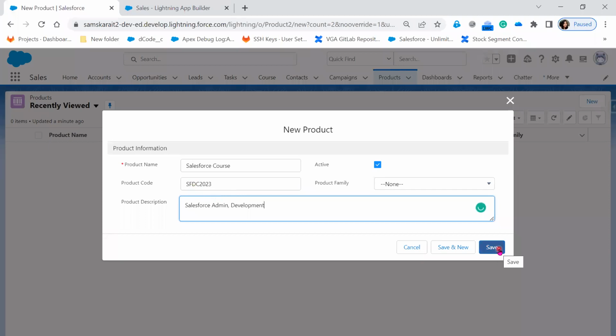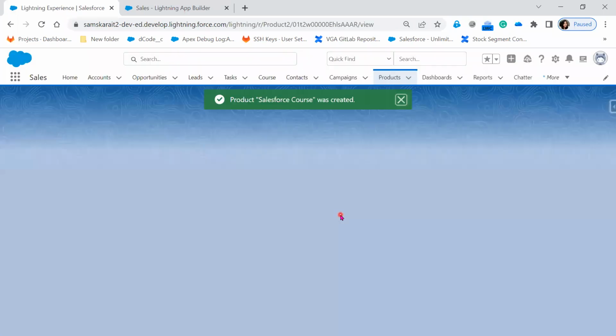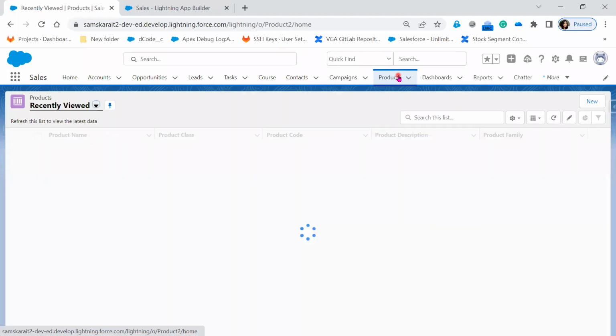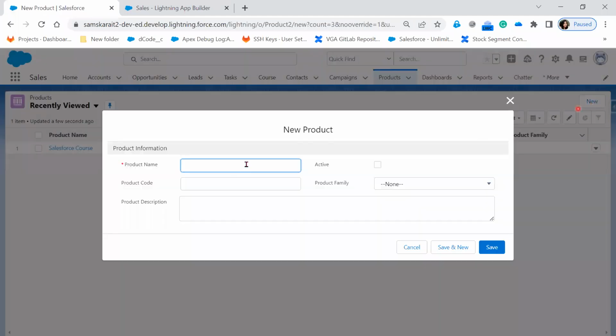Now click on save. But instead of clicking on save, I'll click on save and new, because I need to create 3 more products. If I click on save here, what will happen? It will go back to the products page. What are the records I have created? It will go here. I need to come back to the product tab, and again I need to click on new. Now let's create the second one.